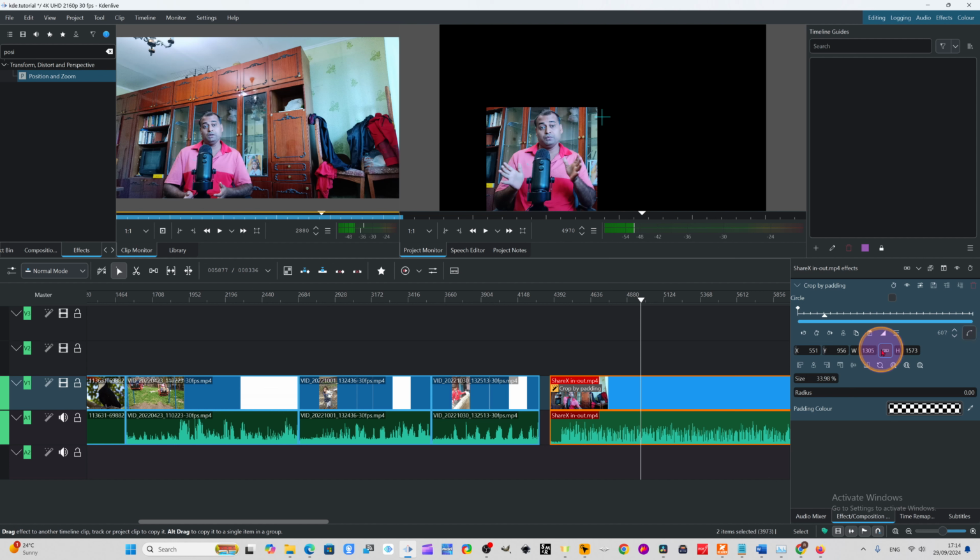You see there is a linkage here. You just have to unlink it. You just click here. You see now I have unlinked, and now we can make more precise cuts. From here we can cut more precisely. In the same way, we can drag from here.